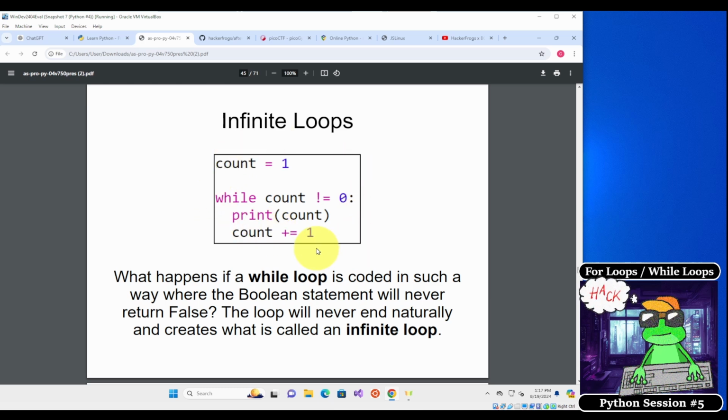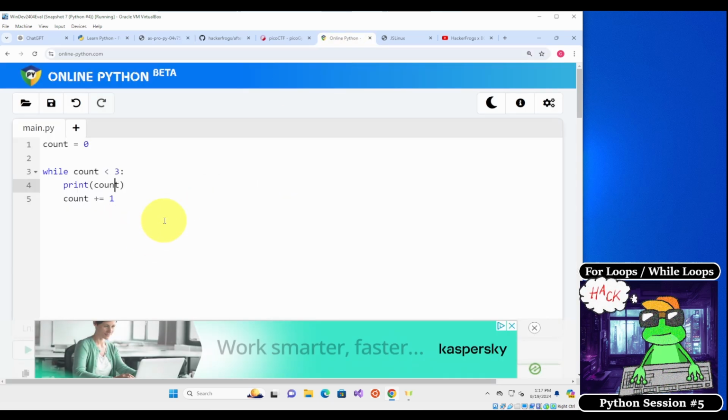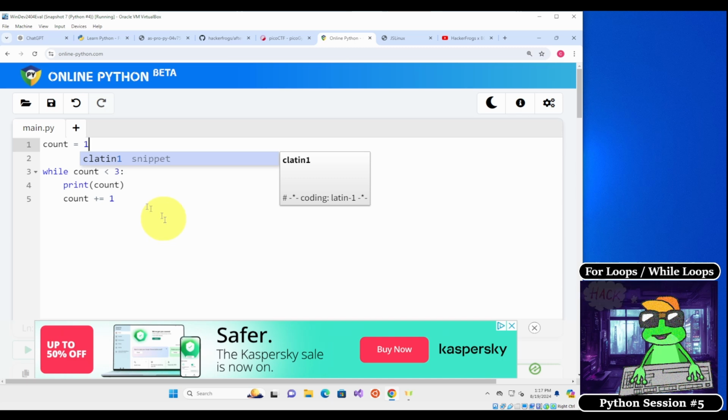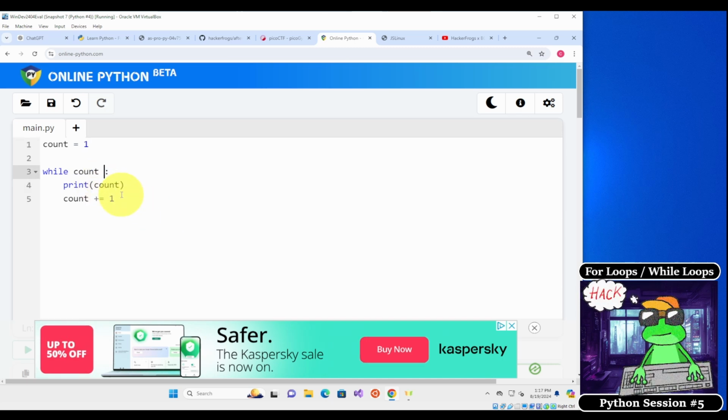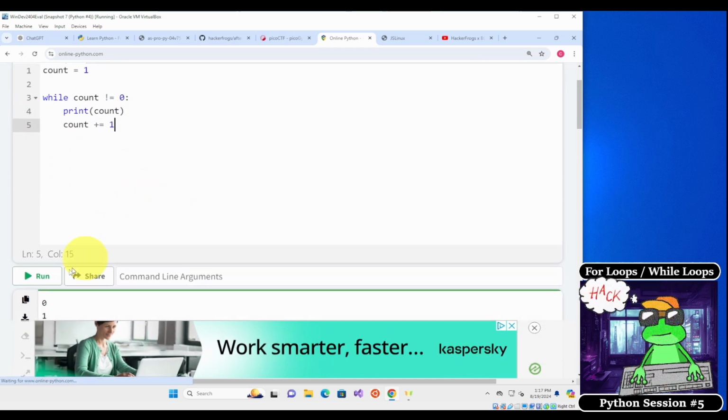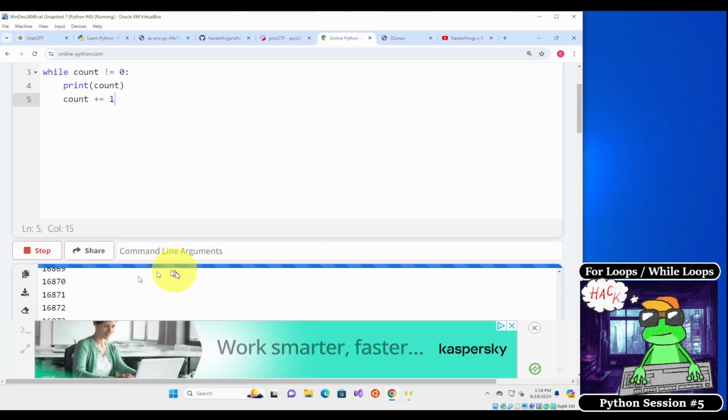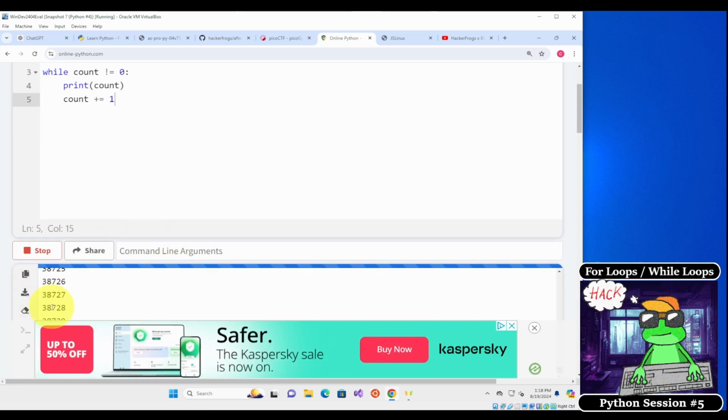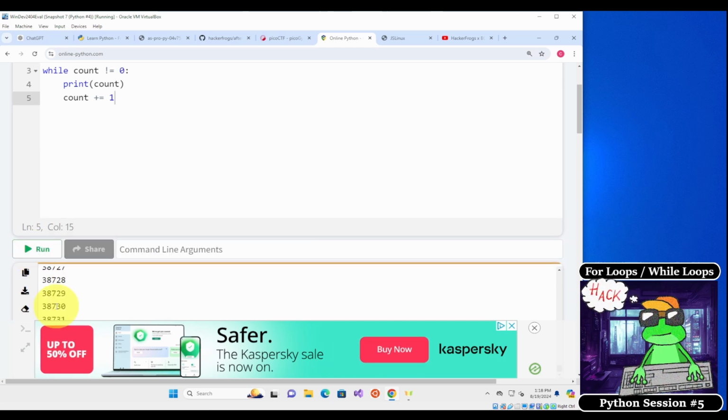A lot of programs inside of Python are going to detect these kinds of infinite loops, and they're going to prevent you from executing them if they see them. So if we go over to the online Python and try to write this program, count equals 1. While count is not 0, it's going to print the count, and then the count is going to go up by 1. So we're going to run this. It just keeps on going indefinitely, so we need to stop this. Okay, so this is the infinite loop.